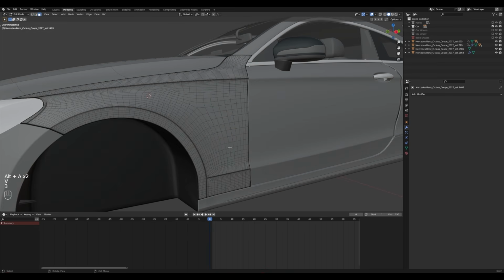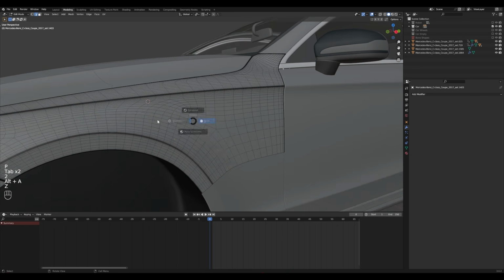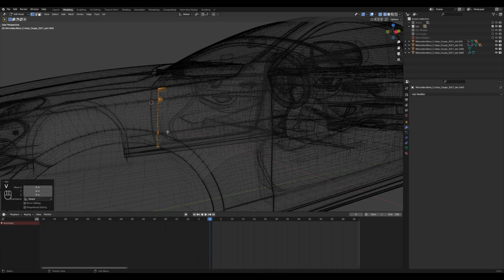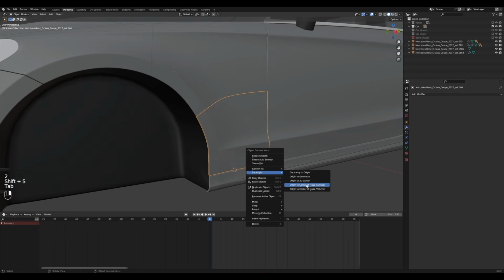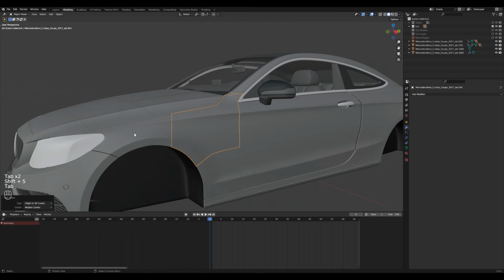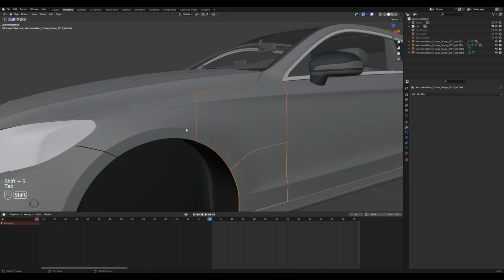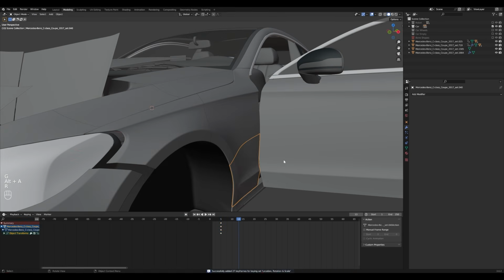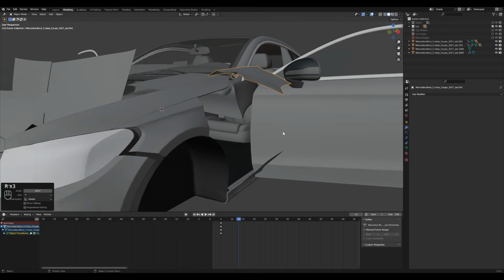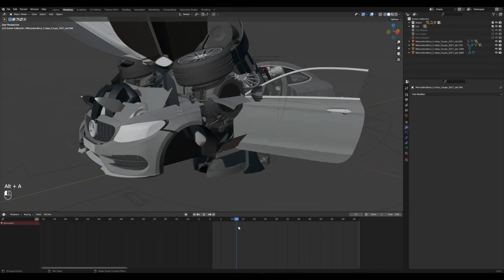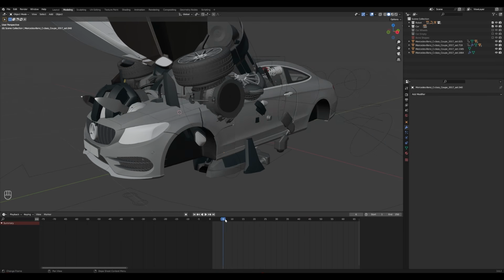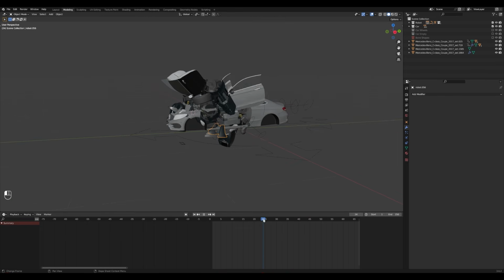Here I selected this part and let's split this up as well. Cut this part from here, separate it. Let's bring the pivot point here for this part, and here for this part, and here for this part. As you can see here, I'm animating these parts like this because I'm making some space here for the robot parts to come out from the car.